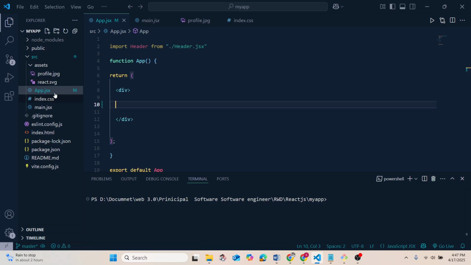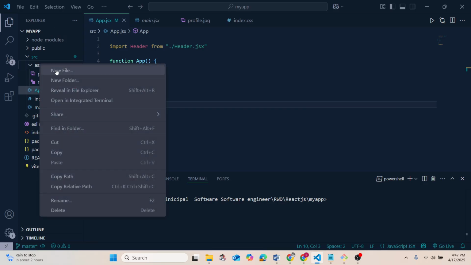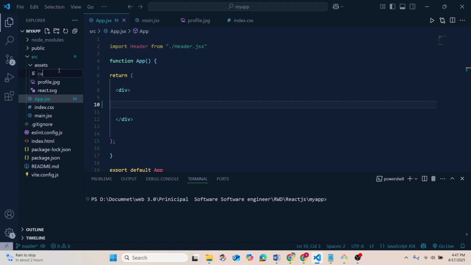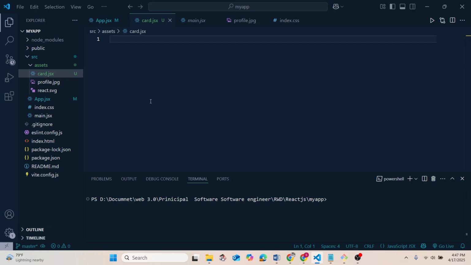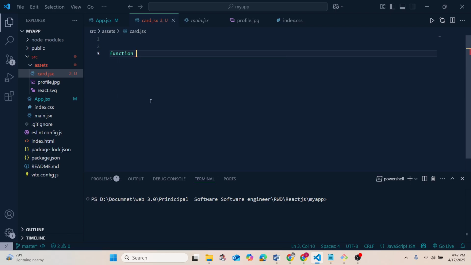There is an error. So first we create a component. That component name is Card.jsx. So first we create the Card.jsx. First we create a function, Card.